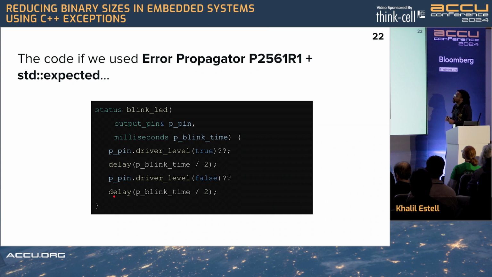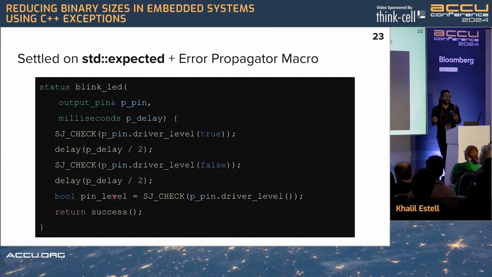I will say, this is if we had the error propagator P2561. If we had this in the language, this entire talk would not exist, because this is a little too easy and I would have loved having this. If you haven't seen the syntax before, it's very similar and reminiscent to Rust's error propagator operator, except there's 2 question marks because we already have ternary for 1 question mark. But because I didn't have that, I had to go with the error propagator macro.